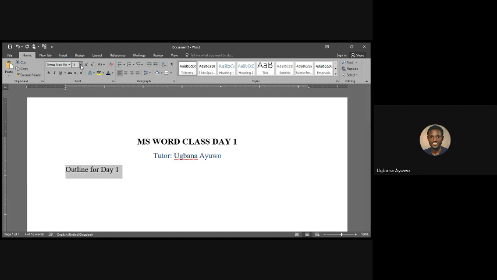Now, I want this to be size 12, so I come here and reduce it to size 12. Then I hit enter again, and I want to write out the outline for day 1, but I want it to look smart. I don't just want it to be written in plain text. So I come up here to the paragraph ribbon again. If you can see my cursor moving, and I click on bullets. That is the first option there.